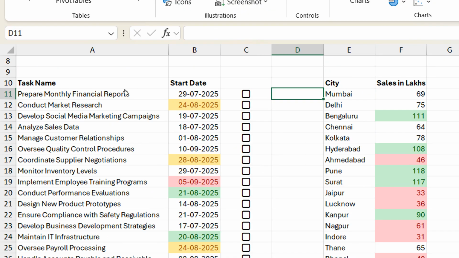Suppose this task is prepare monthly financial report. I have completed the task, so I can make a check mark on this. Whatever task I have completed, I can put a check mark like this. If not completed, I can remove the check mark. Either check or uncheck. If it is completed, you can make a check mark. If it is not completed, you can uncheck it.